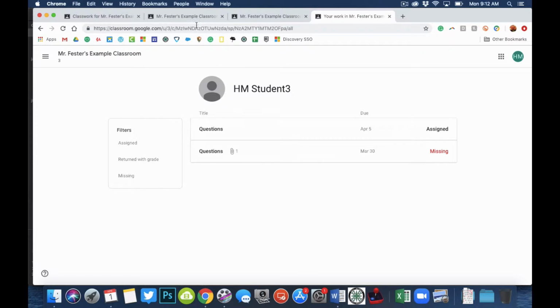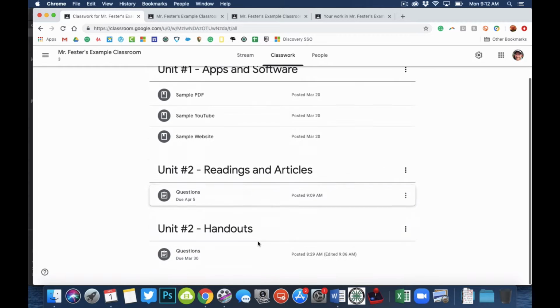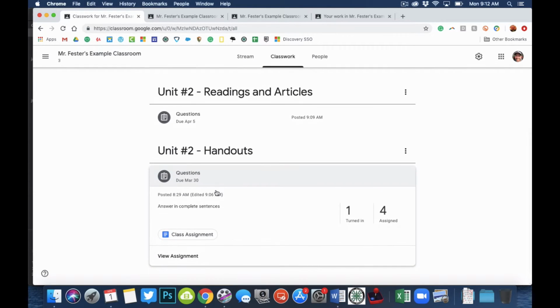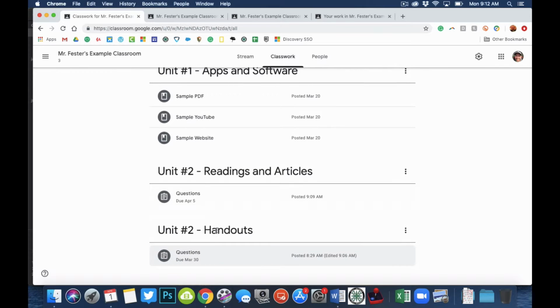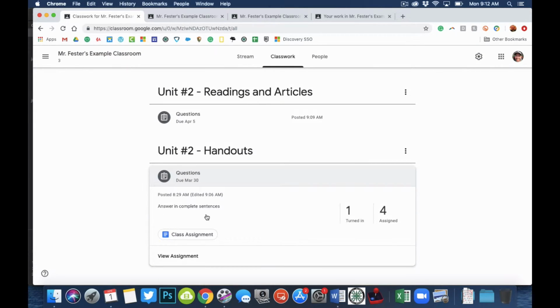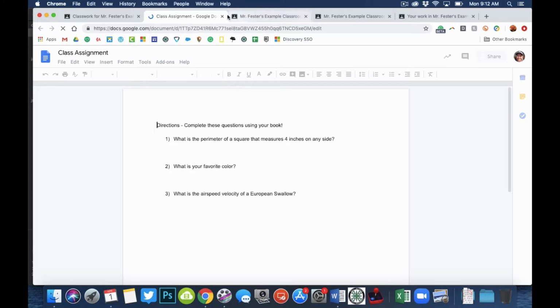And it's always a good idea to start here to see what's going on and check this at least once a week. Now, I'm going to go back to the teacher view for a second because I want to show you what it looks like. I'm going to go down here to the questions that we posted last time. If I click on that assignment, it immediately shows me the directions and gives me a link to the blank copy of the form that I created, which is right there.